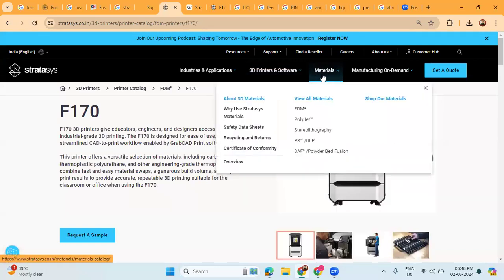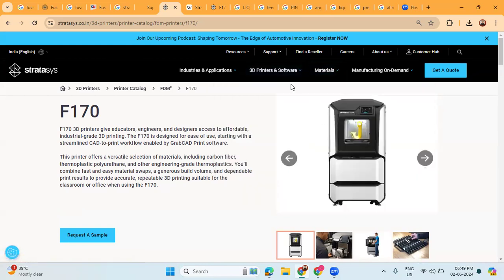So if you want more details about the FDM printers, PolyJet, stereolithography, P3/DLP, digital light processing, SAF or powder bed fusion, you can refer to this website.